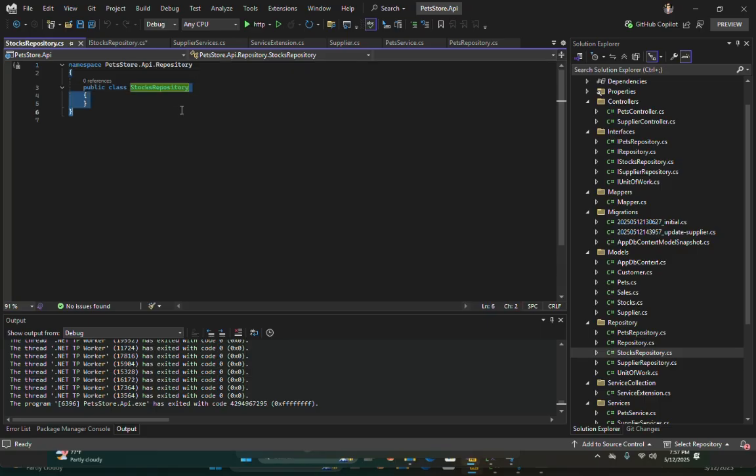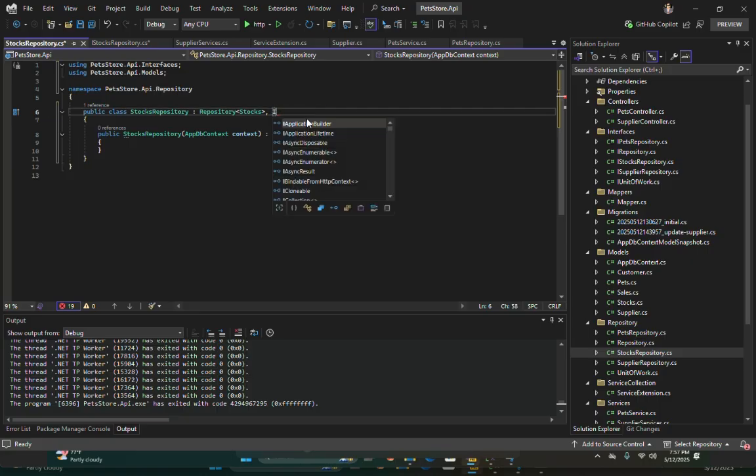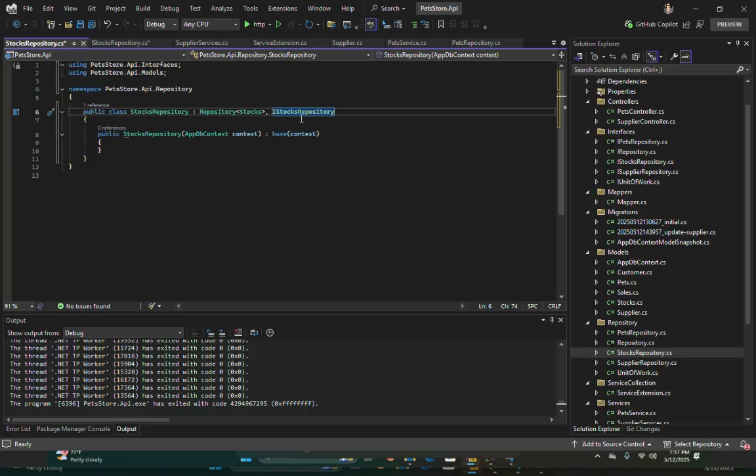The constructor will be the same in the stock repository. So let's pass stocks as the model. So I am passing the context to the base.